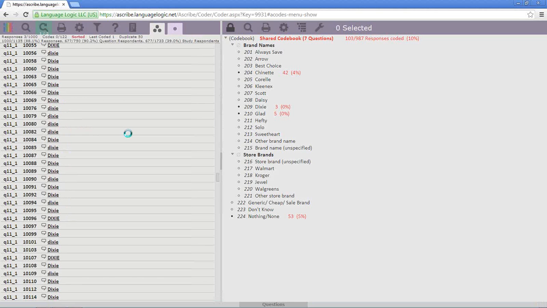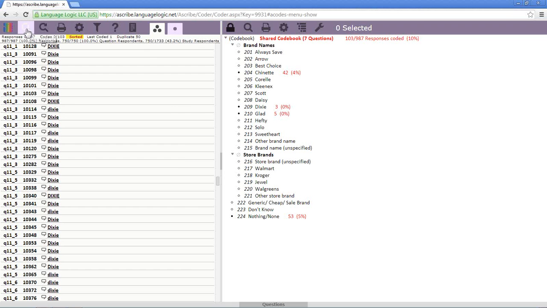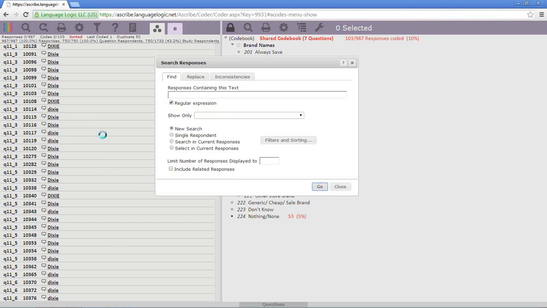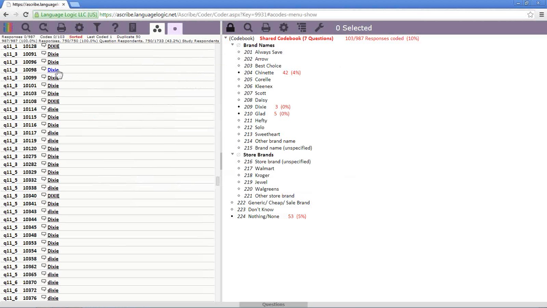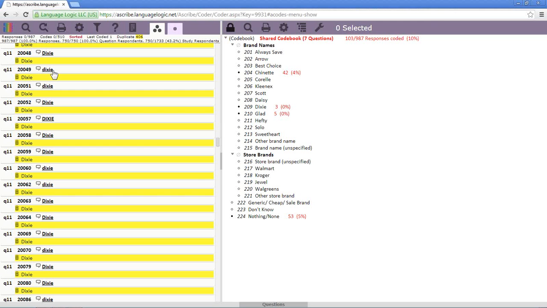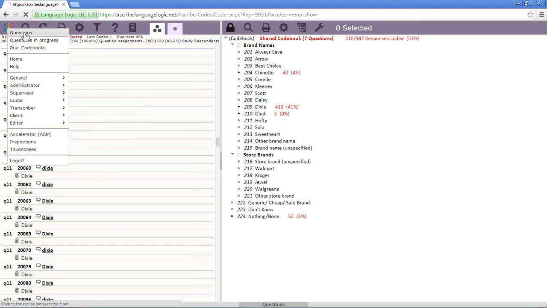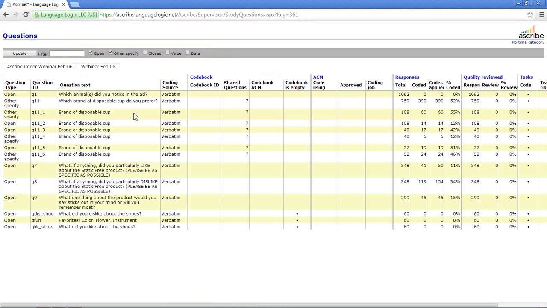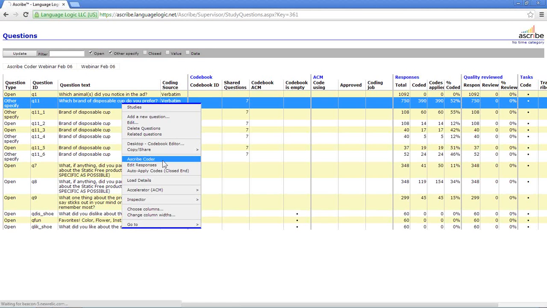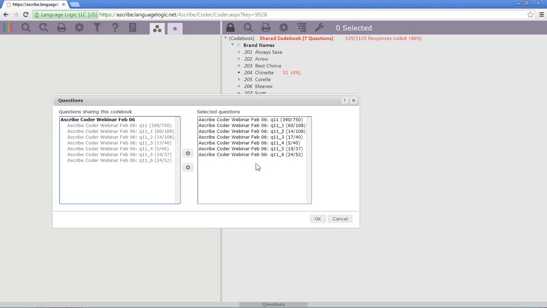All right? I'll do my search again so that that sticks. And now what you'll find, I'll go ahead and code something. Code this Dixie. Coded 406 responses just now by clicking on that Dixie. If I go out and I come back in, because I've got that setting on, it will automatically bring them all back over. Okay? And that is how it's intended to work.